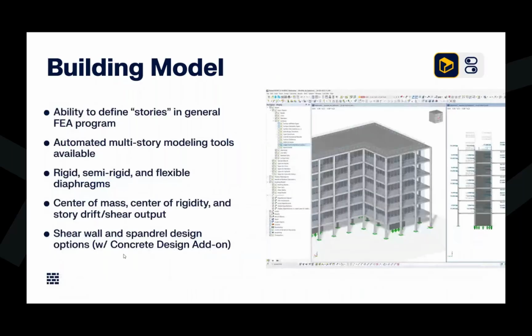Now, with the result output, when we have enabled the building model add-on, we do get some very user-friendly table options in the sense that at every story, I can now view information like center of mass, center of rigidity. I can view story drift and story shear, which might be really important for seismic analysis. Again, just putting that in a little bit more user-friendly format for each individual story level.